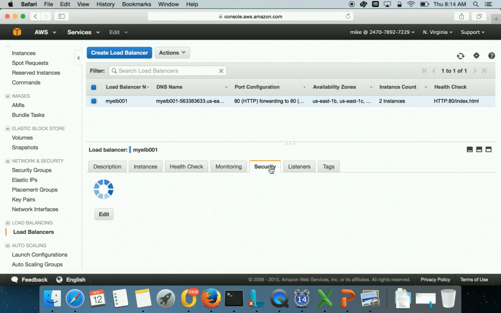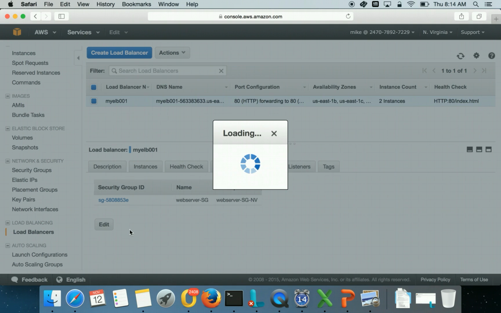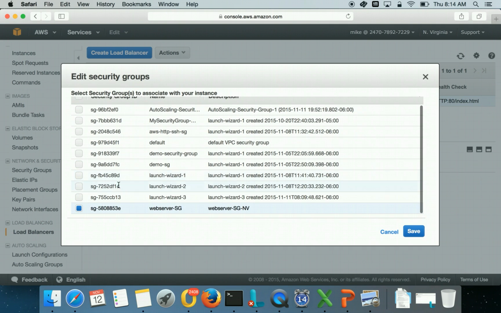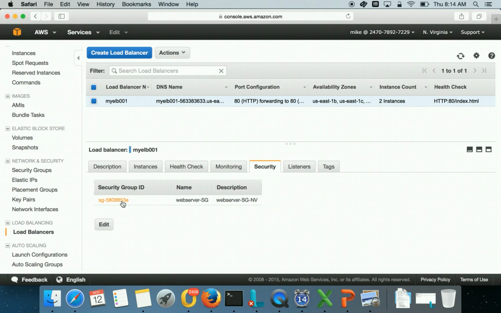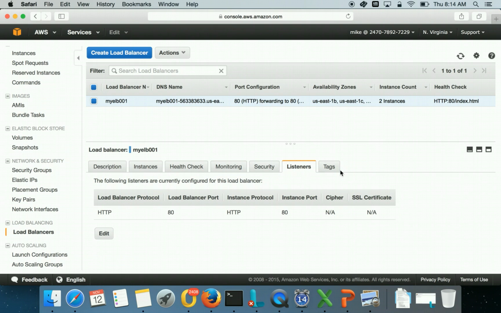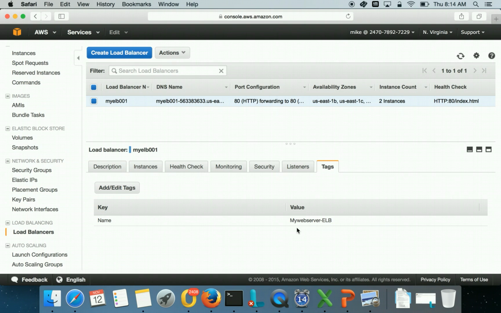We'll talk about that later. And go to security. This is the security group I added. As per this security group, I am allowing port 80 to everybody, so it should work. And the HTTP listener is 80, we know that. And the tag is nothing but the name I gave. So this is what we gave.